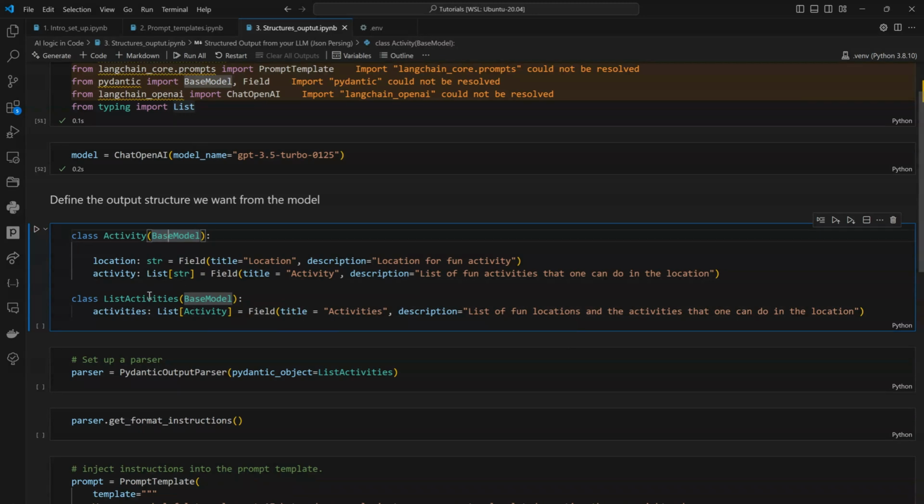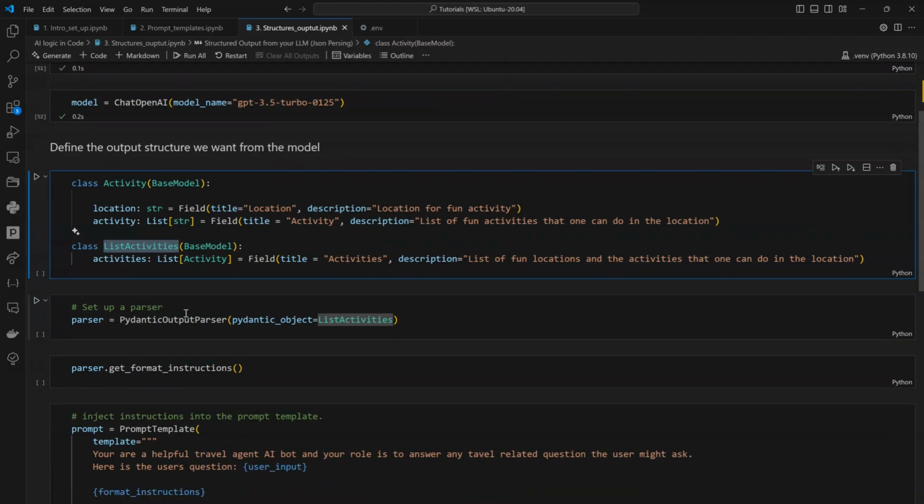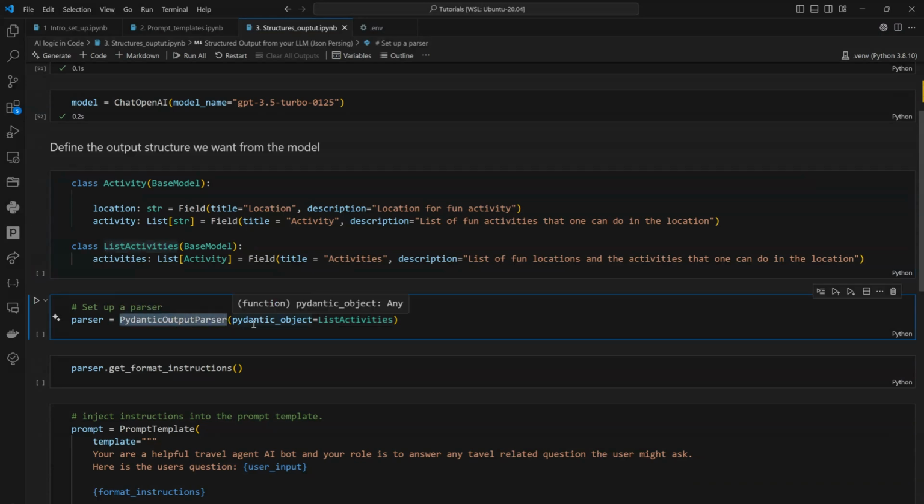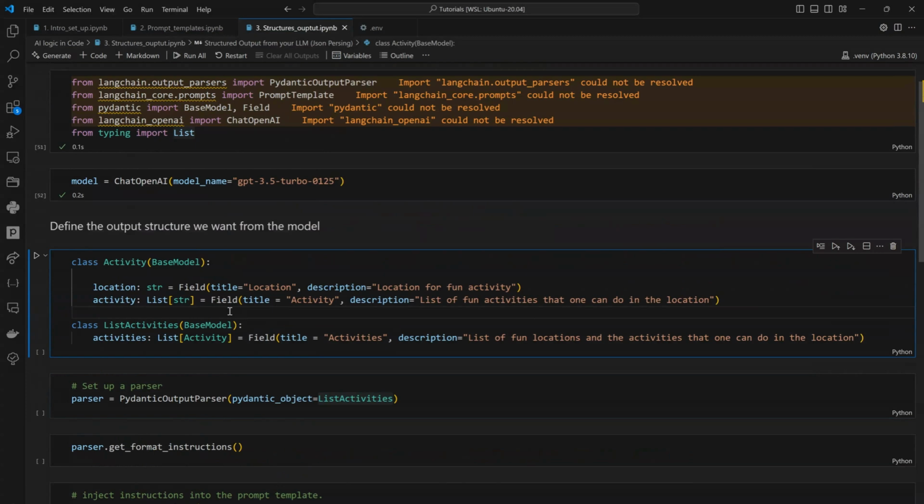And then we pass the main class that we're working with into a parser. So what is a parser? A parser is basically the object that will get the information from OpenAI, convert it into the code that we expect, and then give it back to us. So we pass it through the pydantic object output parser. That function takes in an object, and that object should be the main final class. Then we pass that in and execute that. That should give us a parser.